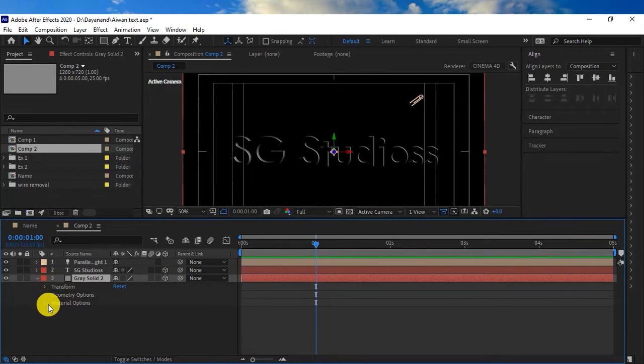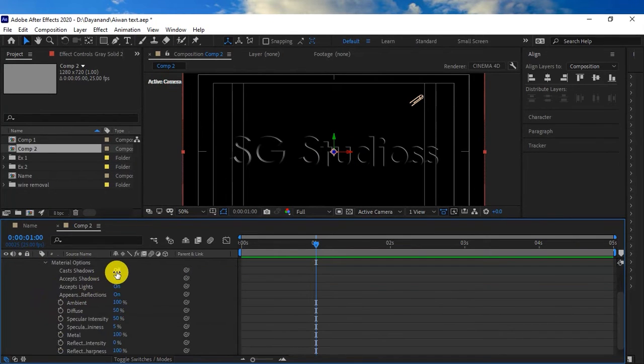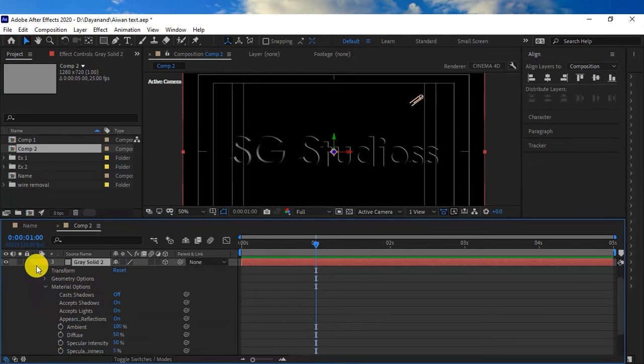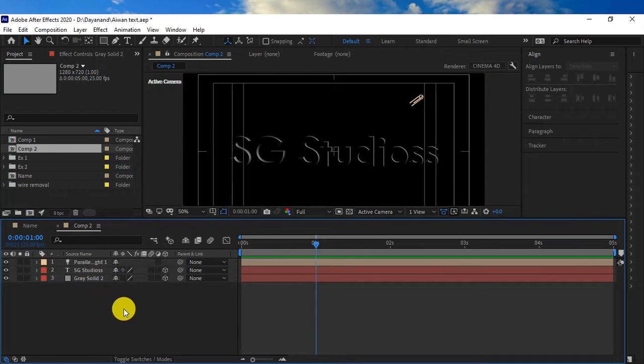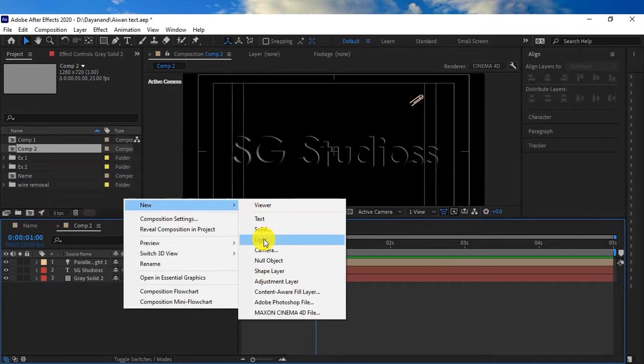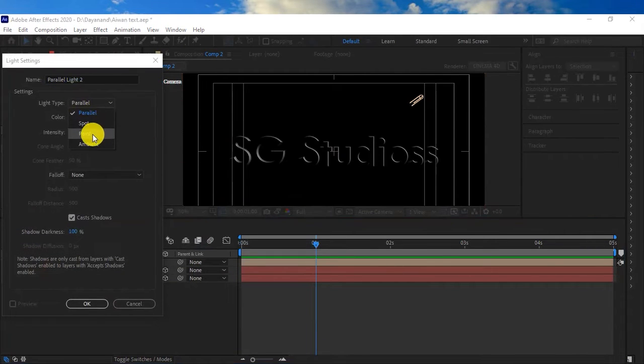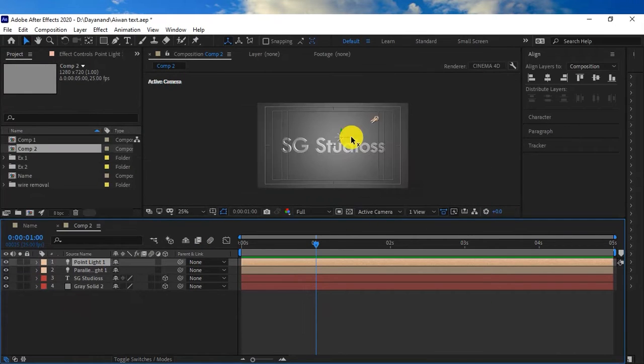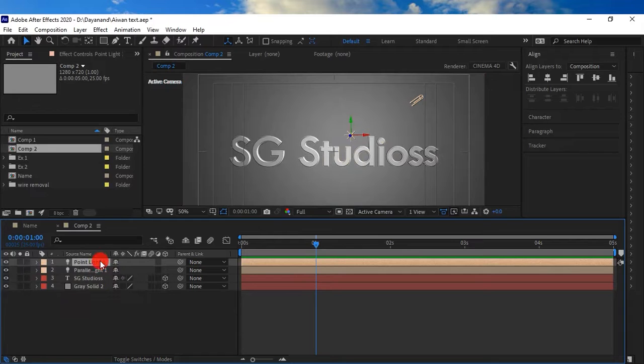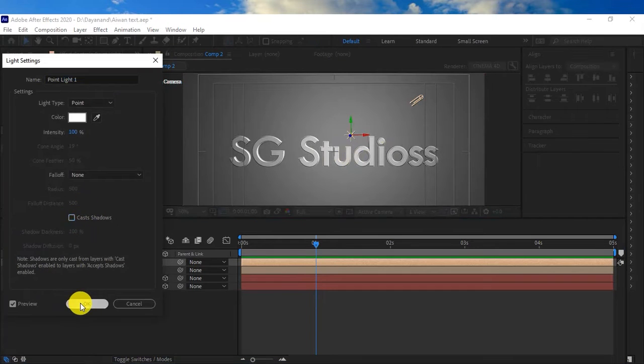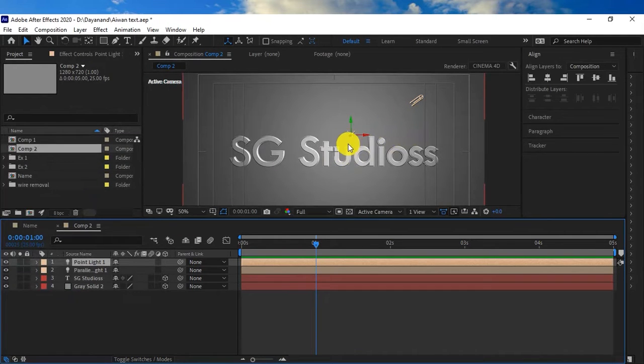I have to go to its material option. I need to turn on cast shadow here, and I can also turn on accept shadow. Right now it is accepting shadow. That's fine. And what I would do is right click and create one more light, and I choose this to be a point light, with the same 100 value here. Click OK. Now you can see we do have a light here. I don't want it to cast shadow, so I can turn this off.